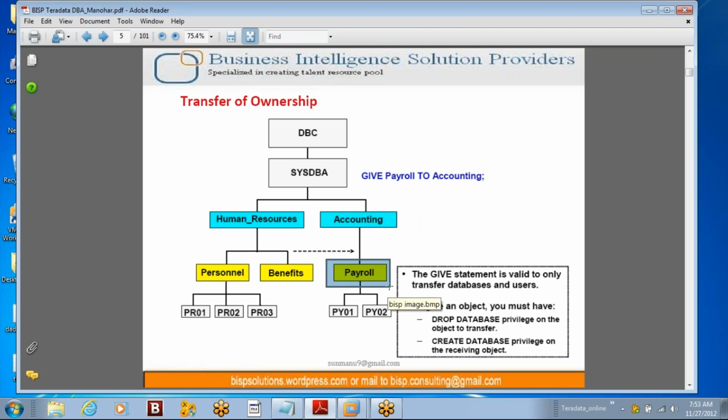Okay. So the access part you will get. What are the default accesses? What are the automatic accesses? What are the derived accesses? Everything you will get to know in the access part.